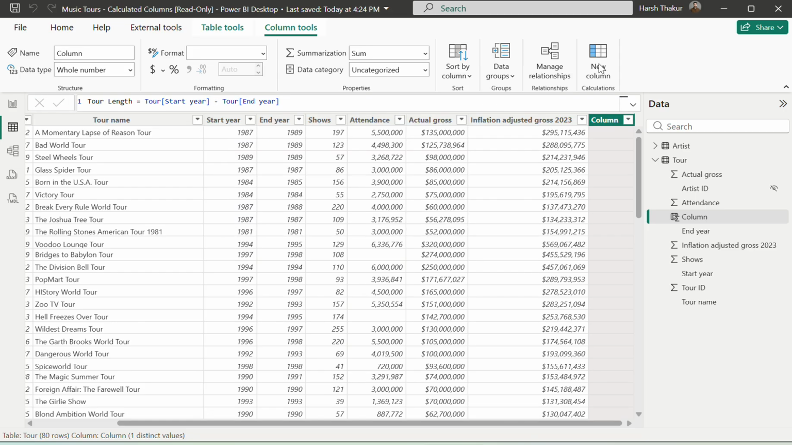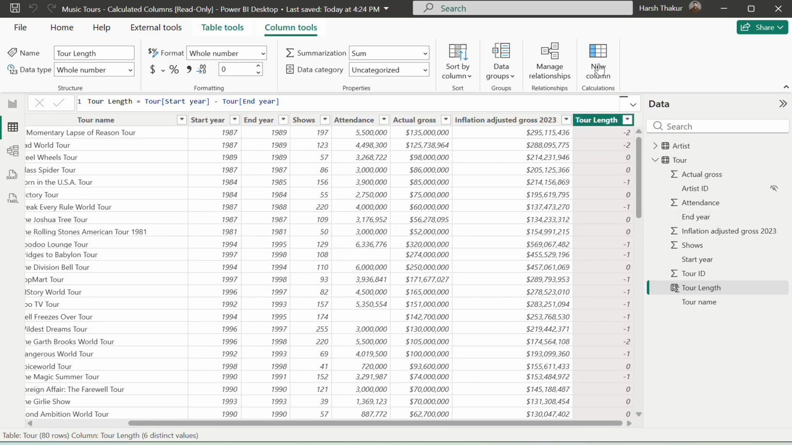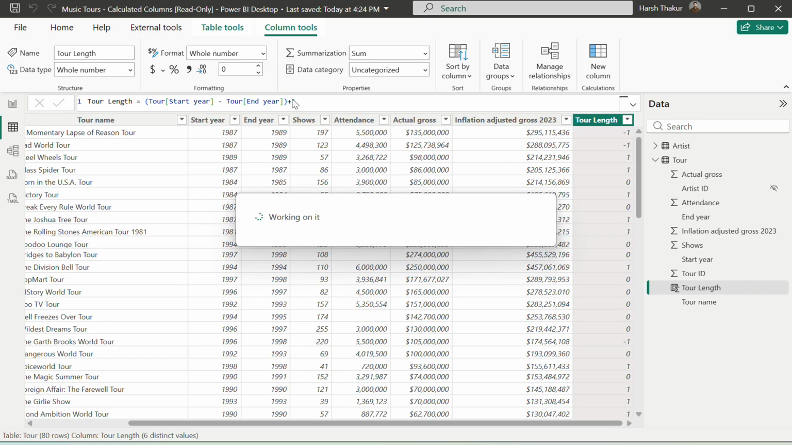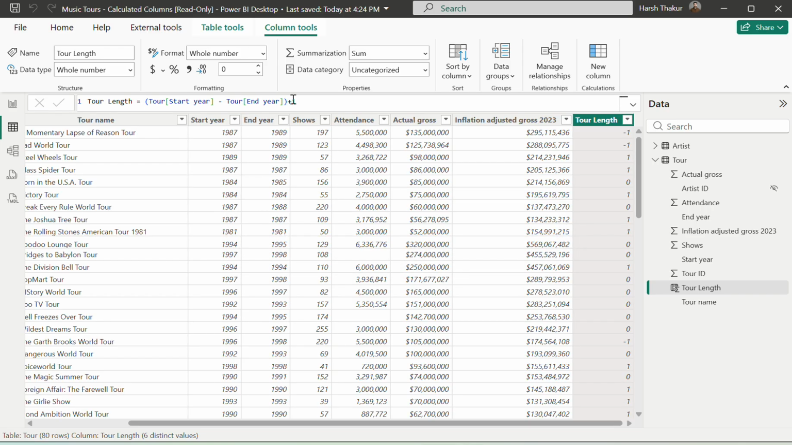If I just do this and click enter, then it will give me plus, minus, or something like that. Either we can use this or we can also add one more thing here, which is plus one, which will give us, right? Now if you see, it's giving us one, but we should have, let's say, start here is 87, then 88, and then 89. We should have 3 years here, right?